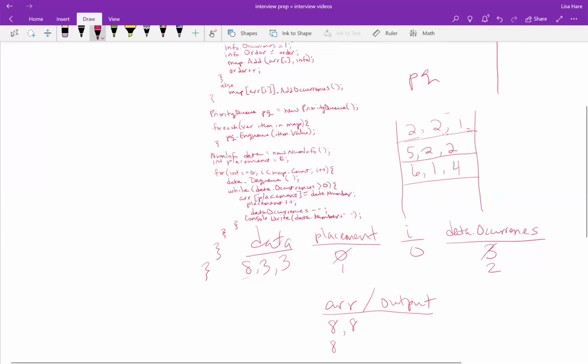Placement plus plus. Placement's now 2. Data occurrences minus minus is now 1. And console.write data.number, and that's 8. Okay, and then we go through to the while loop, and 1 is still greater than 0. So array at placement, which is 2, we write the number. Placement plus plus, now placement is 3. Data occurrences minus minus, it's now 0. And console.write, we get an 8.